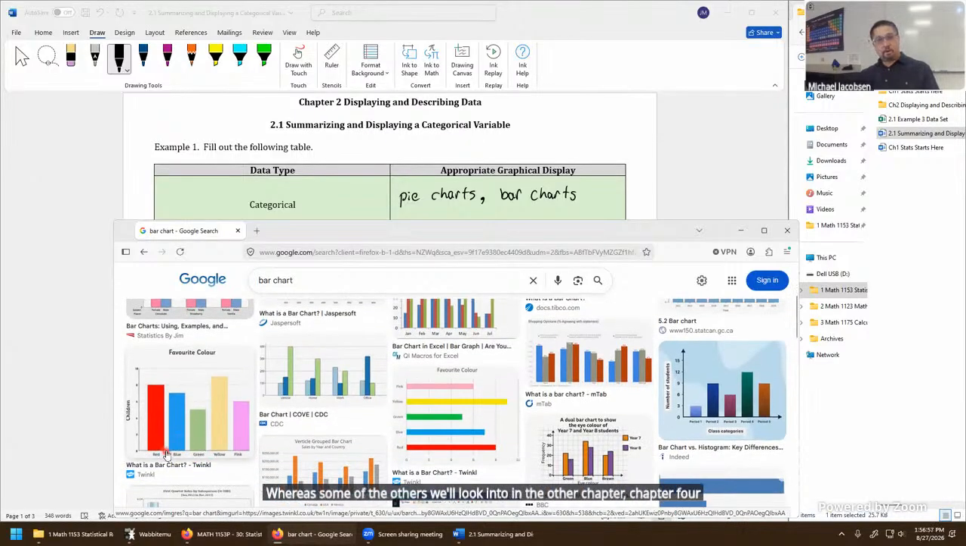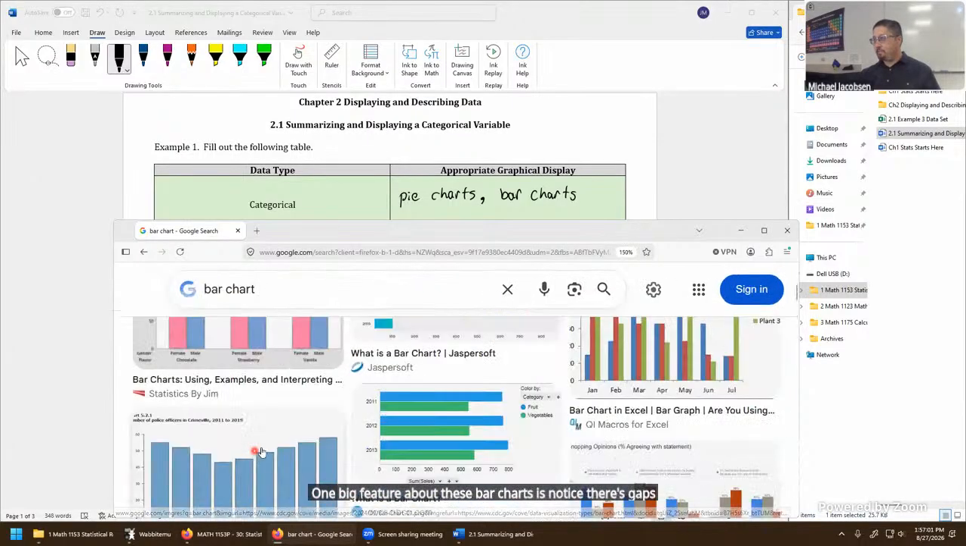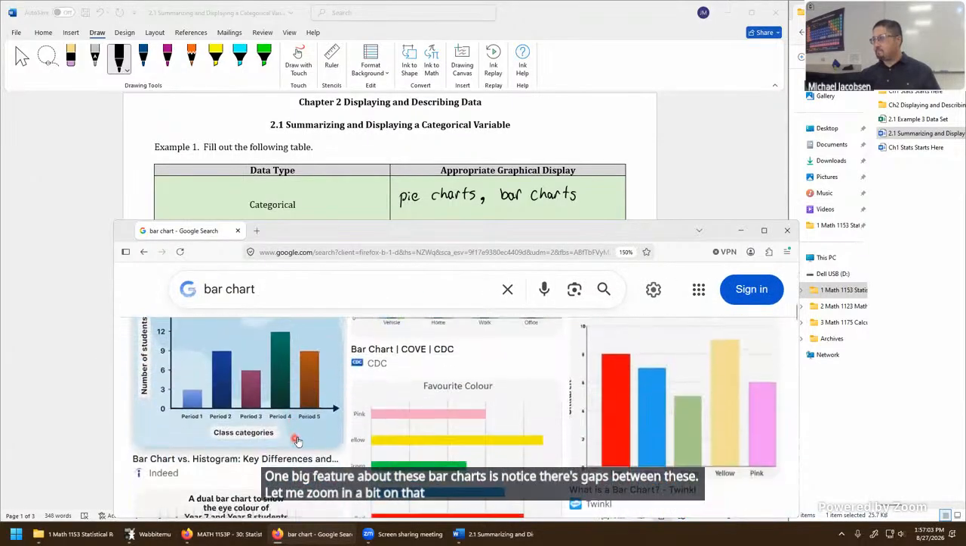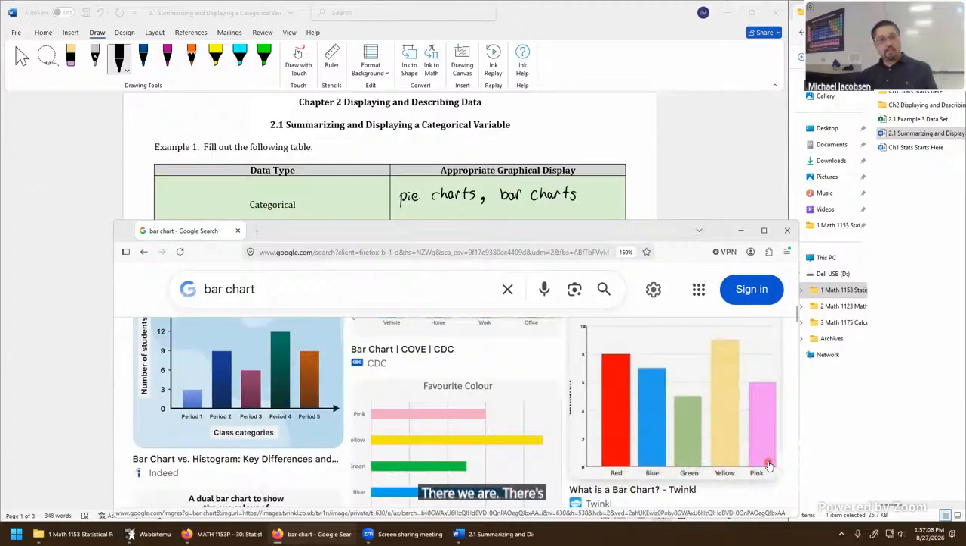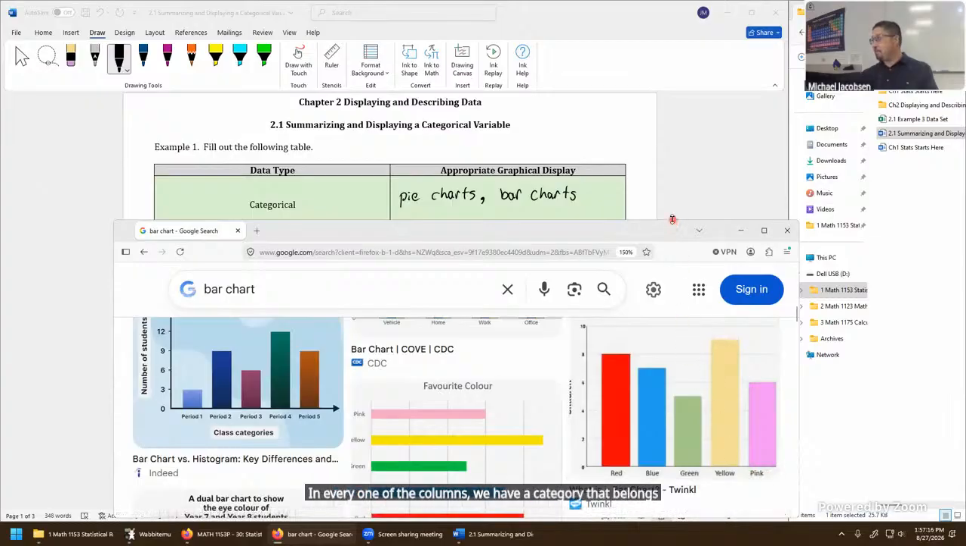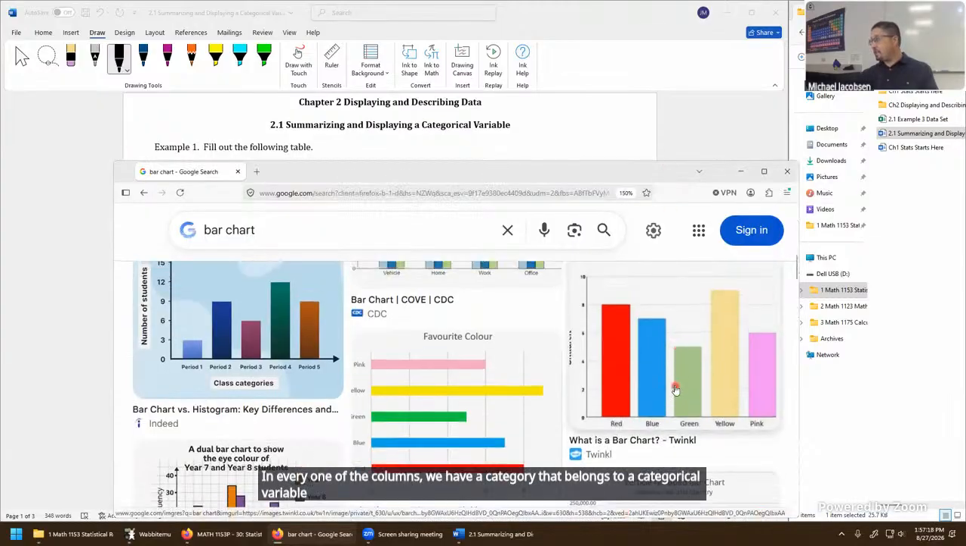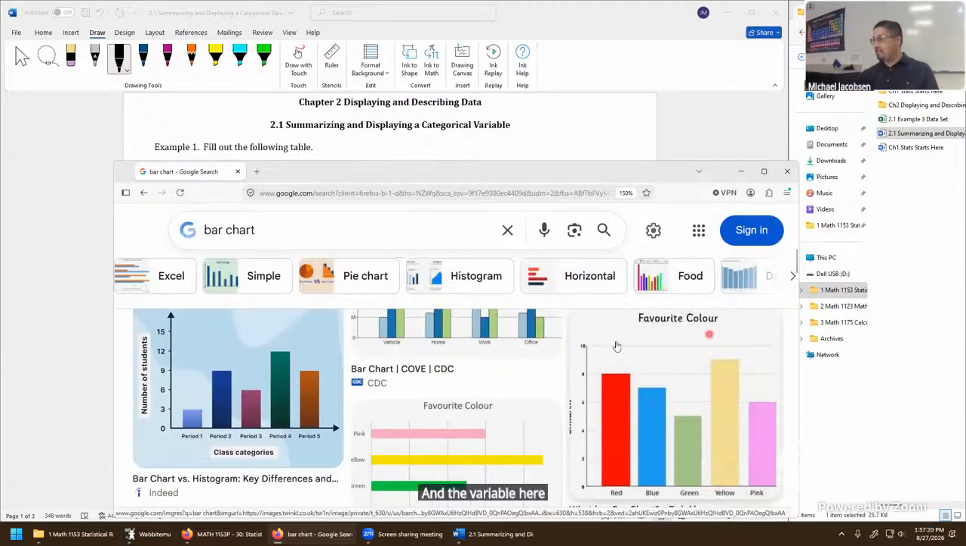One big feature about these bar charts is, notice there's gaps between these. Let me zoom in a bit on that. There we are. There's gaps between each one of these different columns. In every one of the columns, we have a category that belongs to a categorical variable. And the variable here was favorite color.